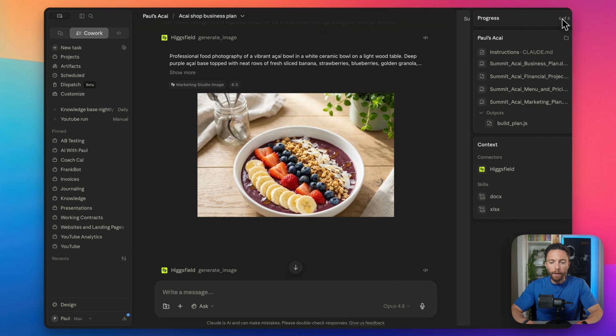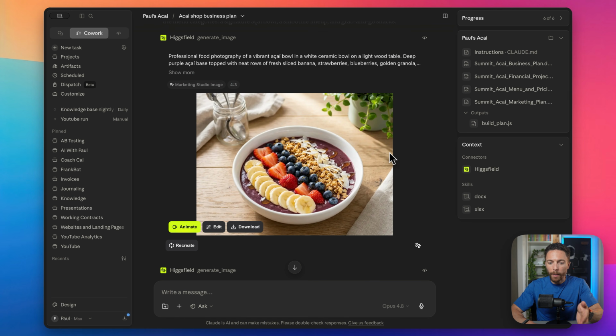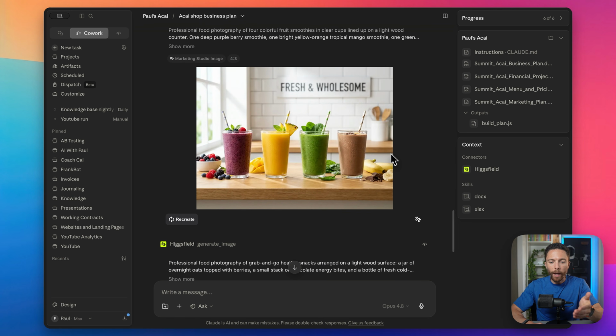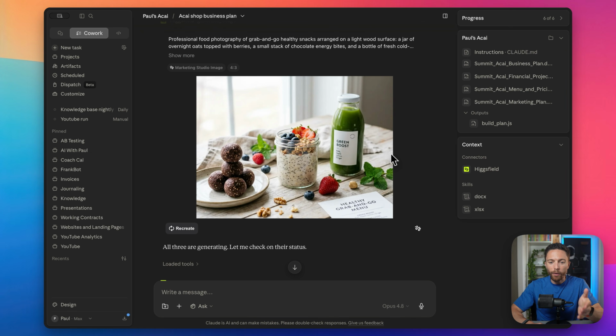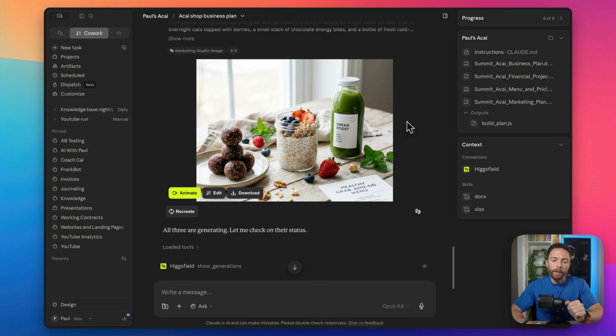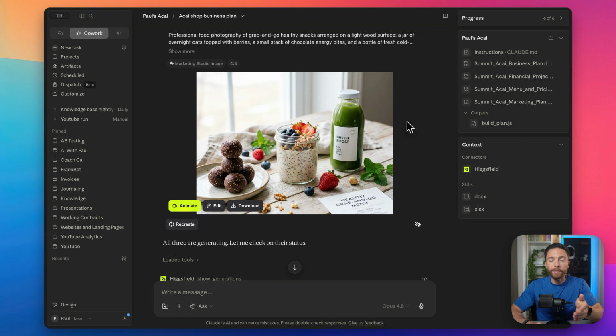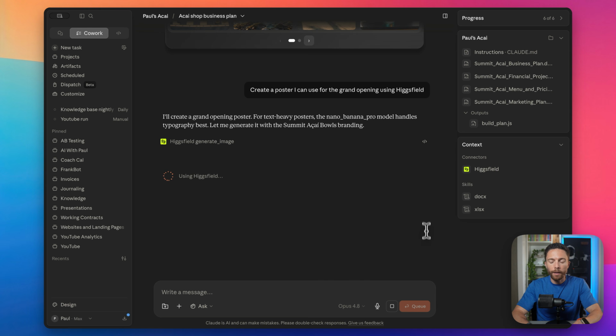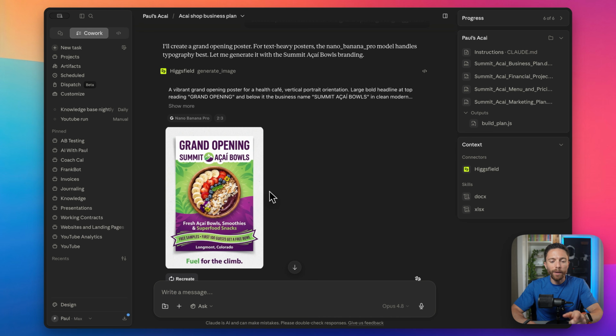And then just a few moments later, we have this beautiful picture of this acai bowl. We have these smoothies and the green juice and overnight oats that I sell. But that's not enough because I also need some assets for the advertising. So this time I'll ask Claude Cowork to create a poster I can use for the grand opening. And so now it's pulling from the marketing plan and putting together that poster using Higgsfield. There we go. Look how awesome that is.